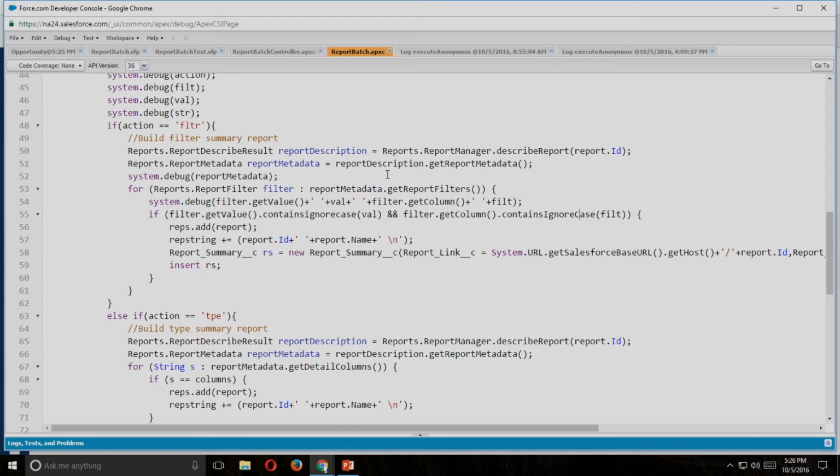So I'm using that get report filters against the report metadata object. We're going to get the column value and the filter value, and then we're going to add the report ID if it qualifies to a string, and then we'll send that in an email.